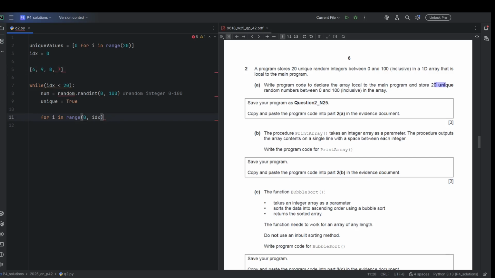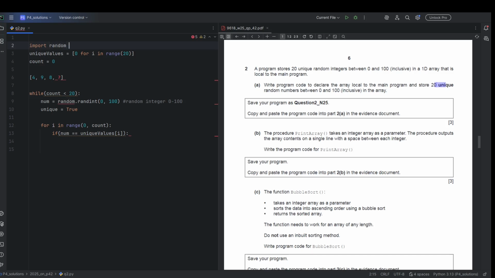Okay, so now we check if this value that we have generated, num, becomes equal to any of the previously generated values. Since we are at index 3, we'll compare the number we generated, let's say 8. Let's change back to count because we're using I inside. So count, and count here. Okay, so we have to import random as well, import random like this.